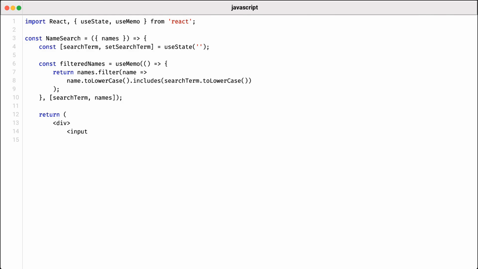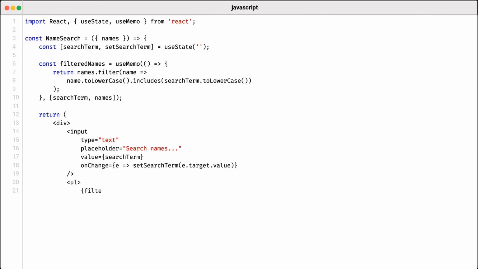Next, we employ the useMemo hook to memoize the filtered results. This optimization means that the filtering operation will only re-execute when the search term or the names list changes. With this approach, we ensure that our application remains responsive as it prevents unnecessary calculations on every render.